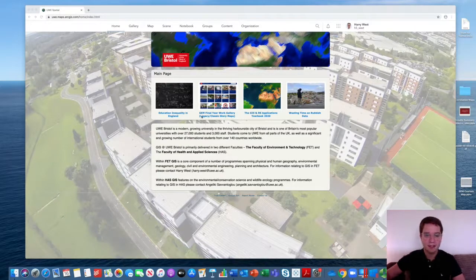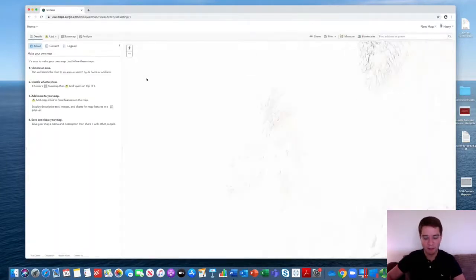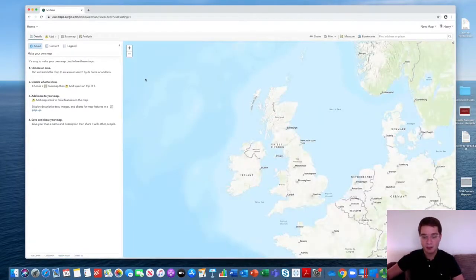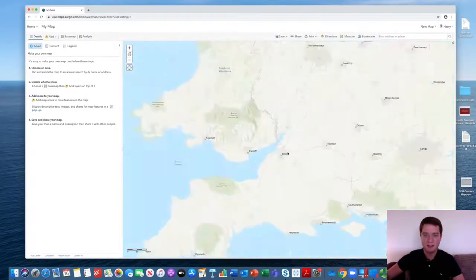First off, you can access maps by clicking on the map icon at the top of the screen. And this will take you through to the web map builder. The first thing I always recommend is that you zoom in to your area of interest. So I'm going to zoom in now to the city of Bristol.